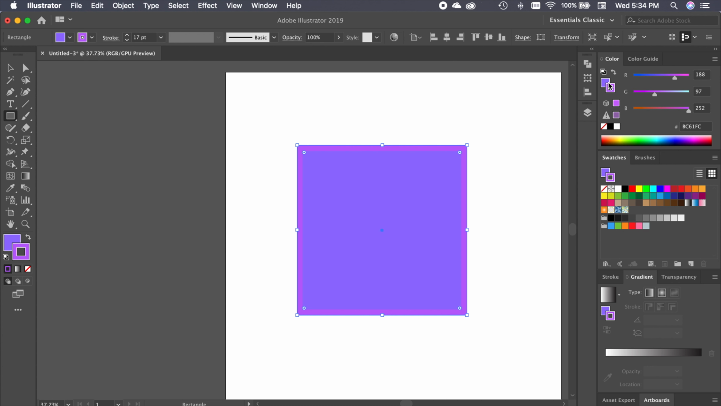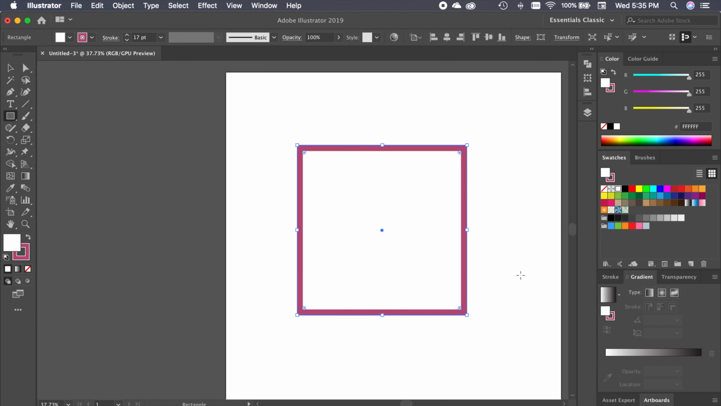So if you want to change the color of the stroke, you can do that here on the color panel, or you can also do that over here on the toolbar. So let's change the color of the stroke to something else, like that. Looks fine. And then I'm going to change the fill just back to white.